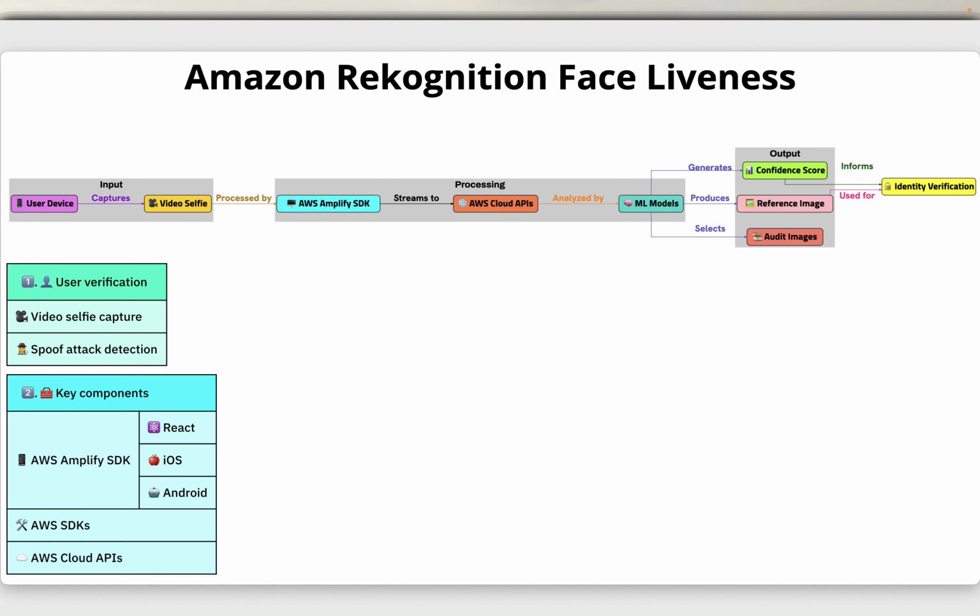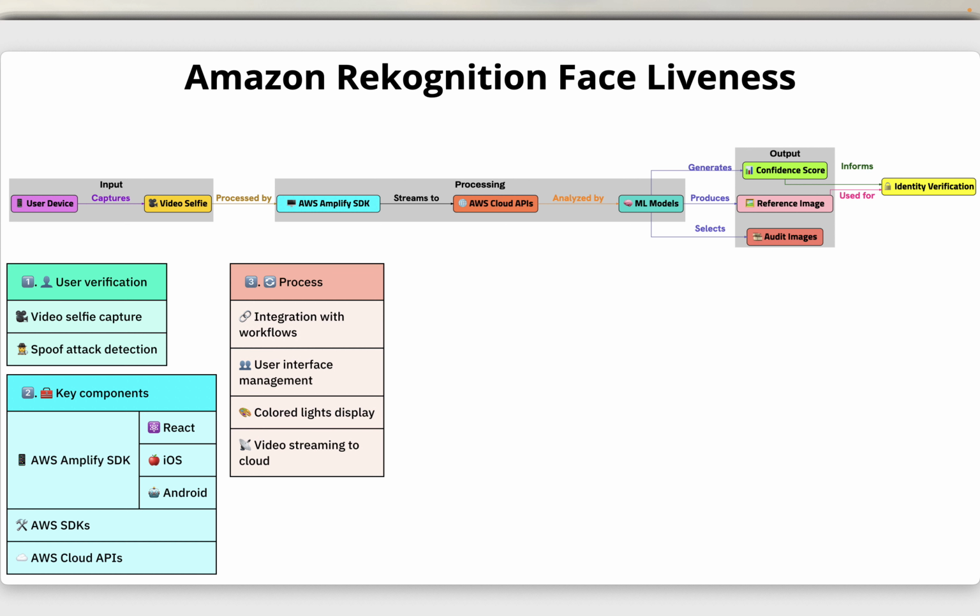The key components of this technology include the AWS Amplify SDK, which can be React, iOS or Android with a face liveness detector, and AWS SDKs and AWS Cloud APIs. The process looks something like this. You integrate face liveness with face-based verification workflows using the AWS Amplify SDK. Then the SDK manages the user interface and feedback during video selfie capture. When the user's face enters the on-screen oval box or the capture box, the SDK displays colored lights and streams video to the cloud APIs.